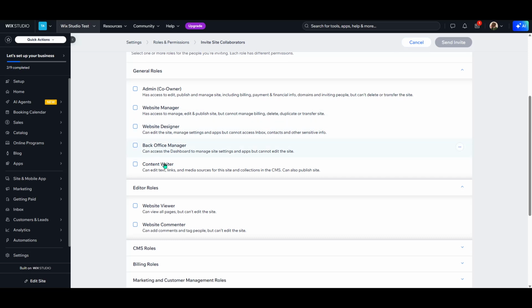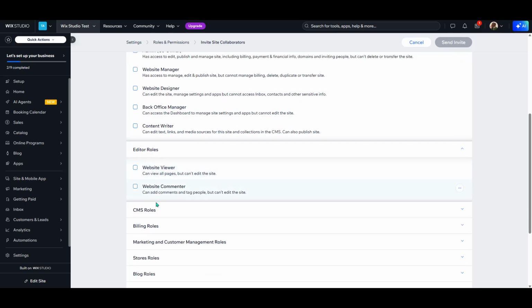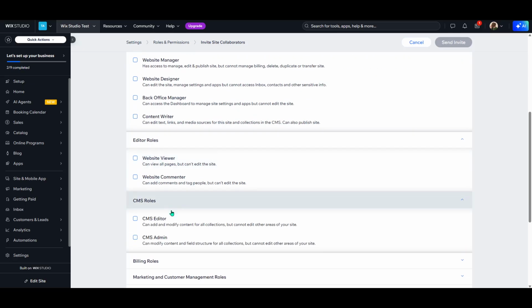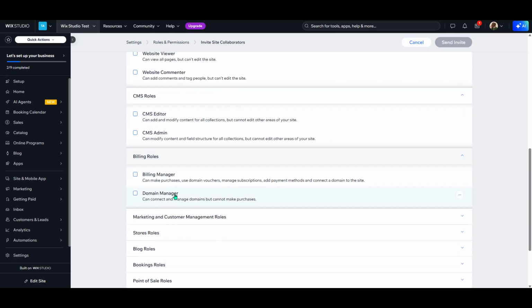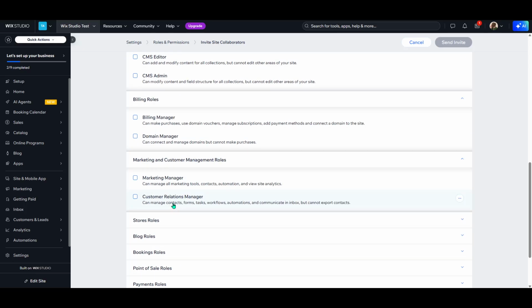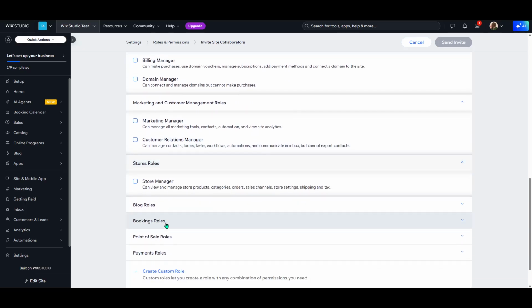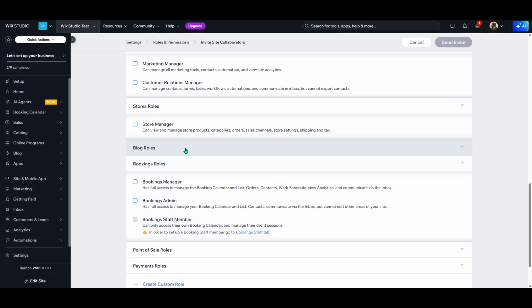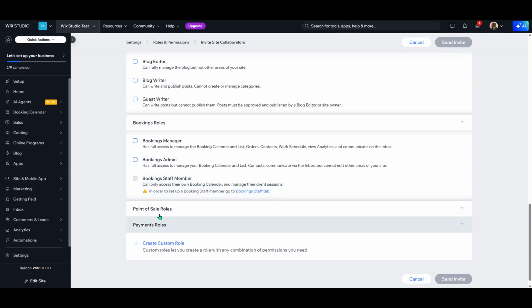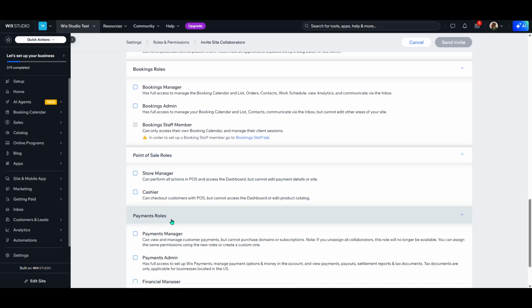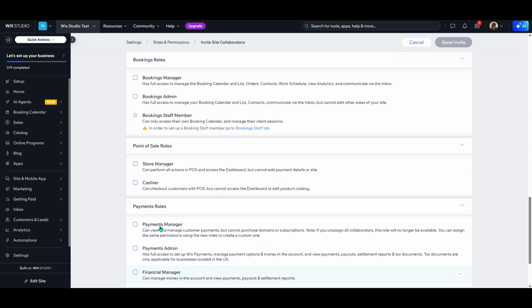If you're unsure what a permission does, look for brief descriptions next to each option. A good rule of thumb is to give the least access necessary to accomplish their tasks. You can always expand their permissions later. Before you finish, double-check the email spelling and review the permissions you've selected. When everything looks right, send the invitation.